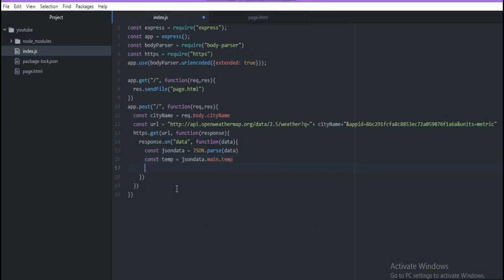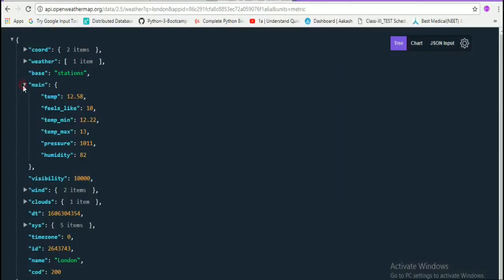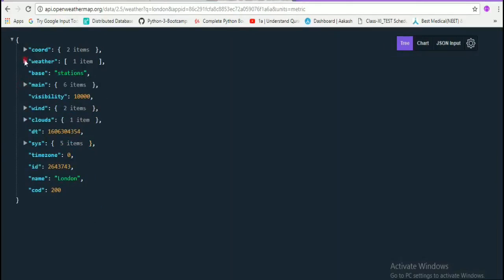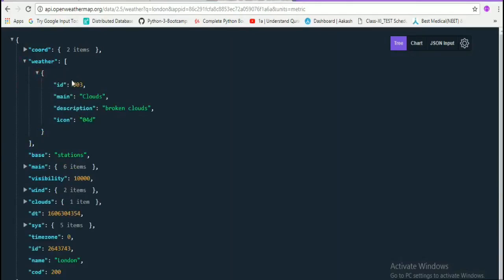Temp. Yes, and then another constant is going to be the description. So we're going to go to here and here and here. Okay, so this is a list, so we have to specify the index, but it only has one item, so everything is in index 0.